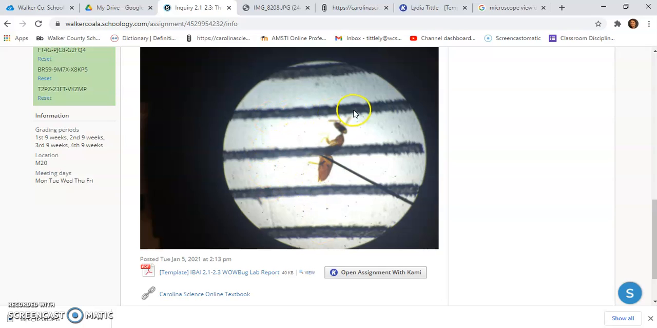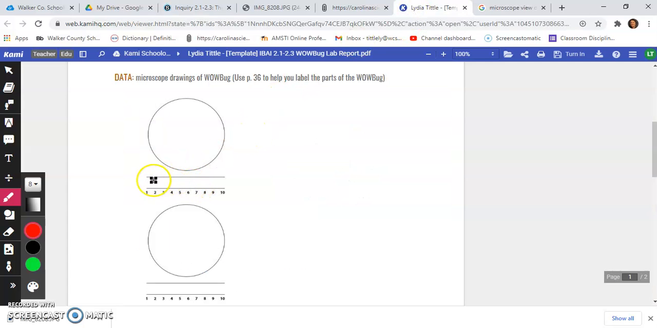Each one of these lines, or the distance between 2 of these lines, represents a millimeter. So as you can see, the WOWBug is very tiny. Its body fits between these 3 lines. So its body is 2 sections wide, so that means its body is 2 millimeters. So on your microscope drawing, on your second line where you write WOWBug in all capital letters, in parentheses right here, you could put 2 mm, which means 2 millimeters. And that shows you just how tiny the WOWBug is.